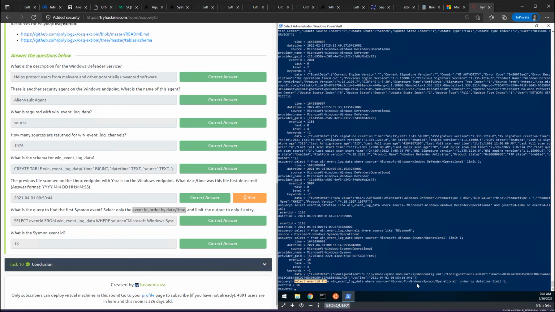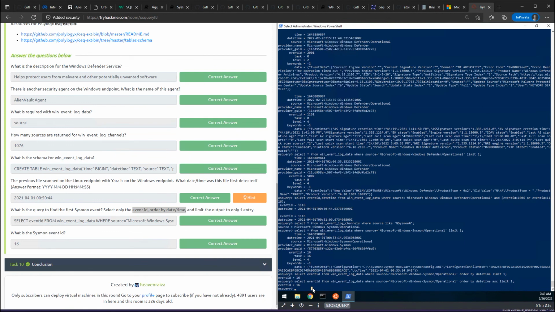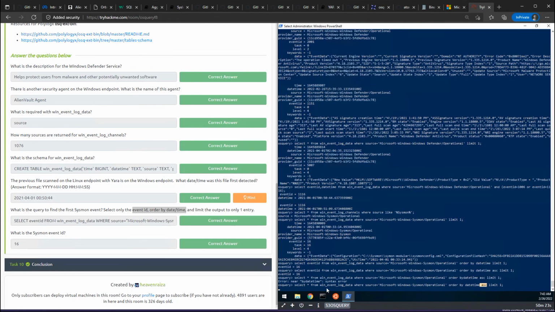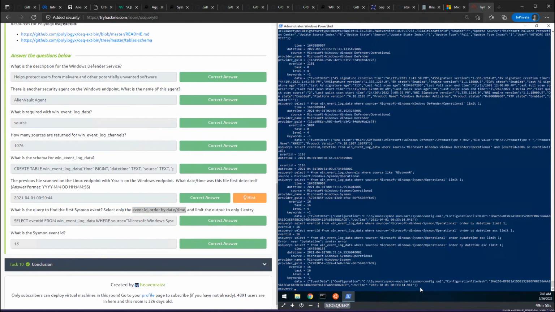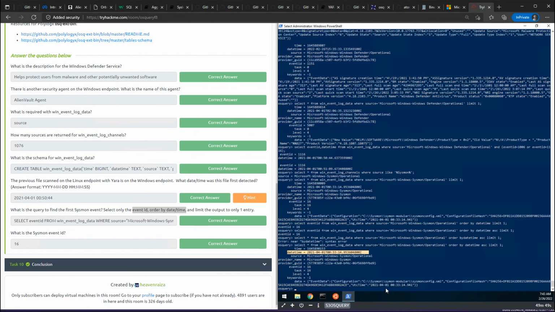So that's the answer to the last question, what is the sysmon event ID, but let's just double check with the ascending and descending ordering of the results. So if we order by ascending, we receive as an event ID 16. Let's select all from WinEvent log data where source equals the mentioned one and order by date time ascending limit 1. We wait a bit and we here see one subset of available commands and see as the date time what is mentioned here.